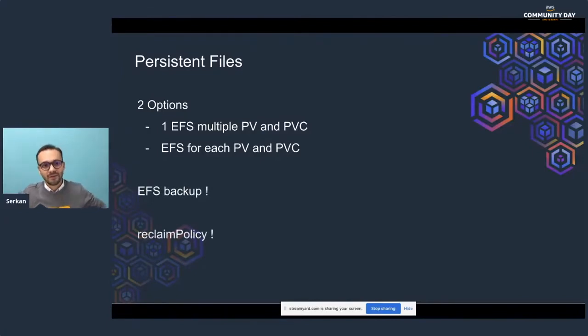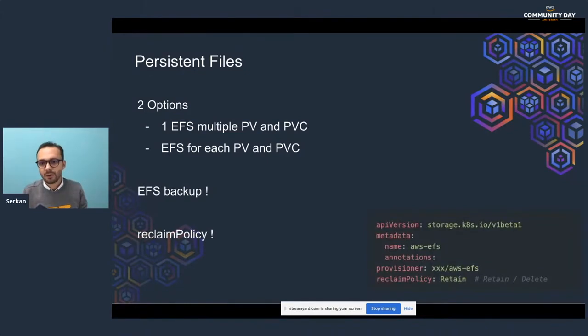Don't forget your EFS backup, and one single line can really make your life difficult. By default, the EFS provisioner reclaim policy comes with delete. You would like to make it retain, keep in mind.